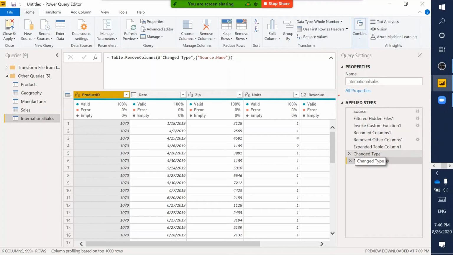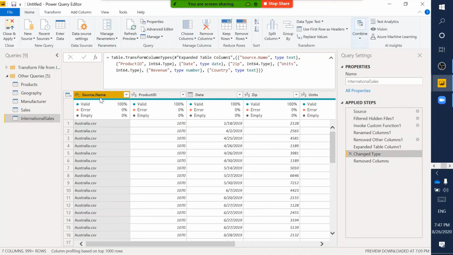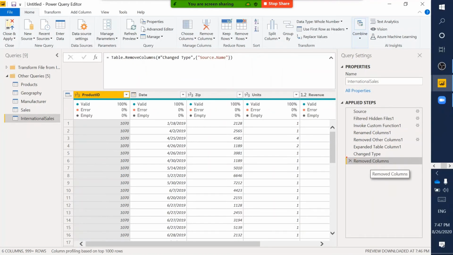For example, let's explore something a little bit. Go to Applied Steps on the right side of the Power Query window and select the step previous to the removed columns step. Select that one, and we can see over here that we have the source name column. So we can confirm that Power BI is saving all the steps and transformations that we are doing to our data set, right? So, okay, let's click again on the remove columns step, which is the last one that we have on the right side of our Power Query editor.